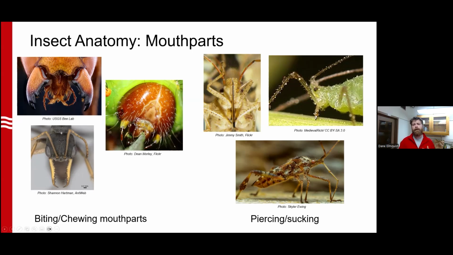There are also insects with other specialized mouth parts like chewing, lapping, which honeybees have, sponging, which houseflies have, and siphoning, which are found in butterflies, moths, and adults. But most of our pests are going to have these kind of chewing, biting mouth parts or piercing, sucking mouth parts.